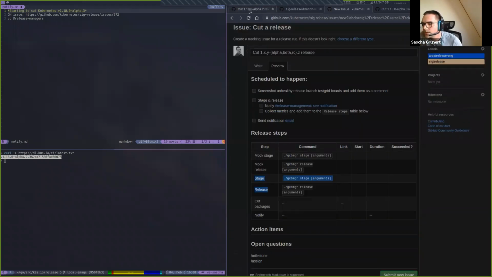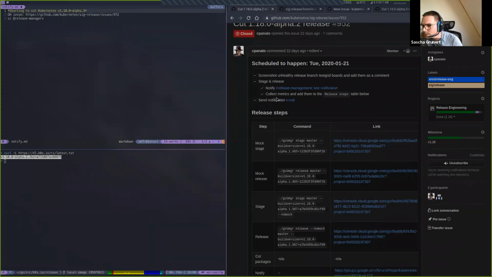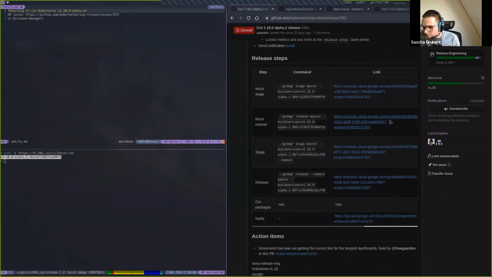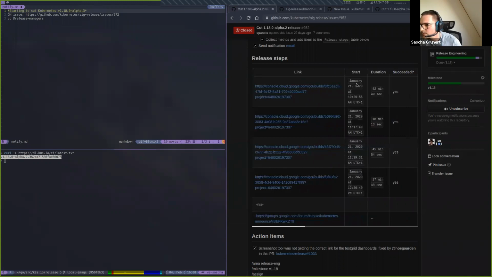So if we look at the previous alpha release, which has been done at the end of January, which Carlos did, the table looks like this if it's already filled out. So we have to run GCP manager stage from master because we don't have a release branch yet. Then we specify our build version, and then we link the Google Cloud build link here. We also have to fill in a start date, iteration, and if it succeeded or not. Hopefully it will succeed today.